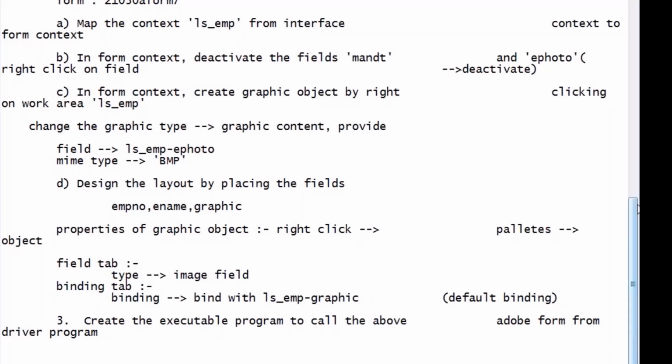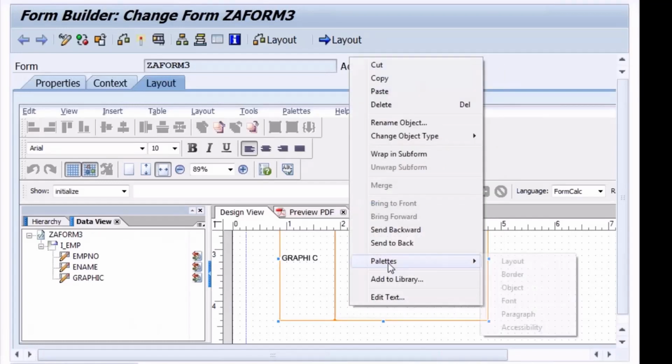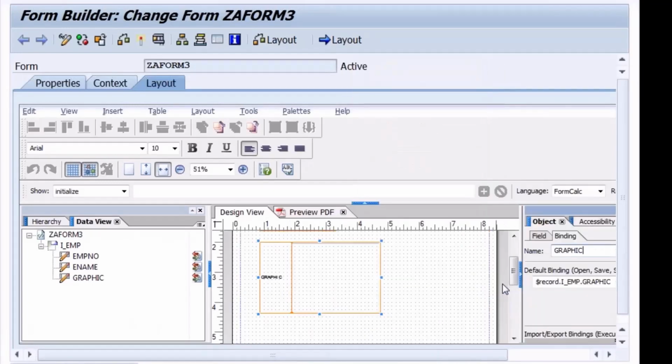Why has it not worked? Just check it here. Create the graphic object. Yes, I have created the graphic object. Then change the graphic content. Yes, I did it to that LS_EMP employee photo BMP, done. Design the layout by placing the fields. Properties of graphic object. Palettes. Object. Field type. Type what? Image field. Bind with what? LSCMP graphic. Done. But what is the issue? See, it is mapped with that.